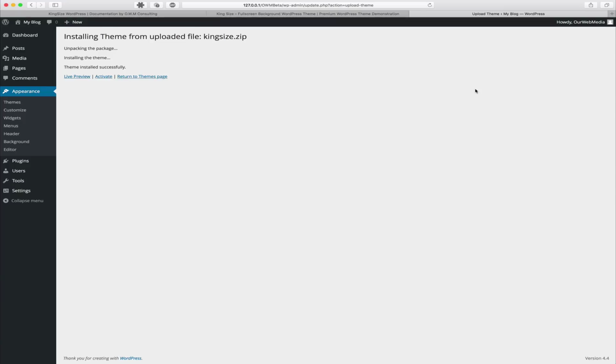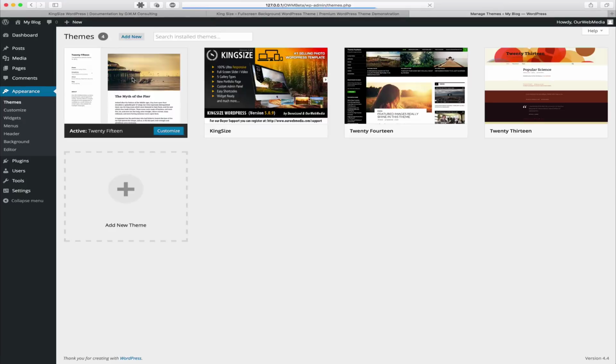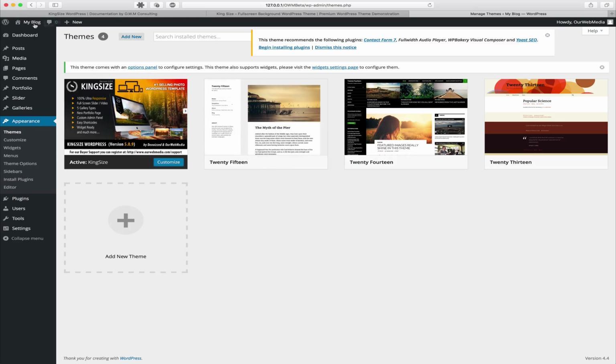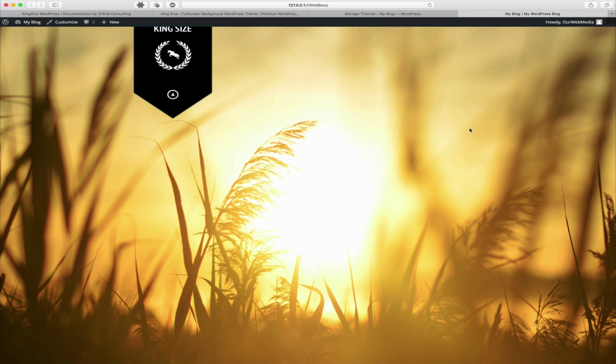And once the theme has successfully been installed, we can go back to the Themes page. We can see that KingSize is now installed using the current version 5.0.9. We can click Activate the Theme. We can load the front end of our website and see that KingSize is partially installed and ready to be used, minus the next configuration settings.